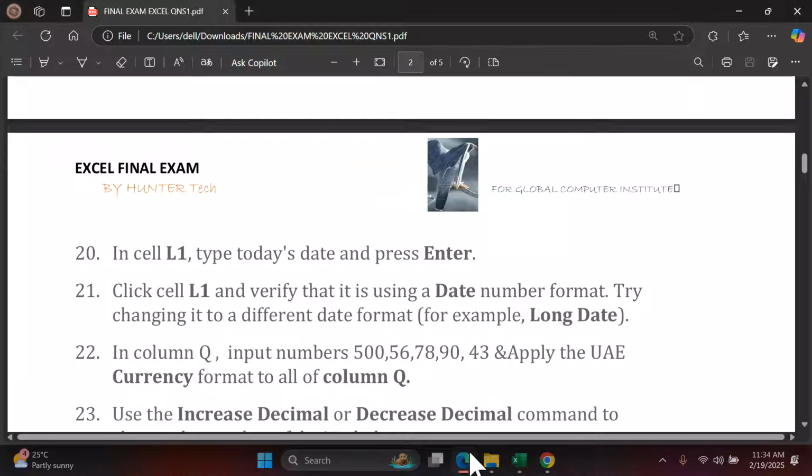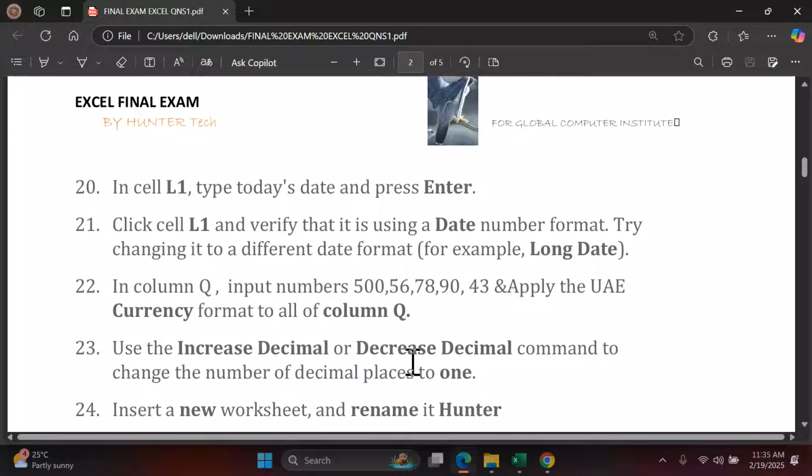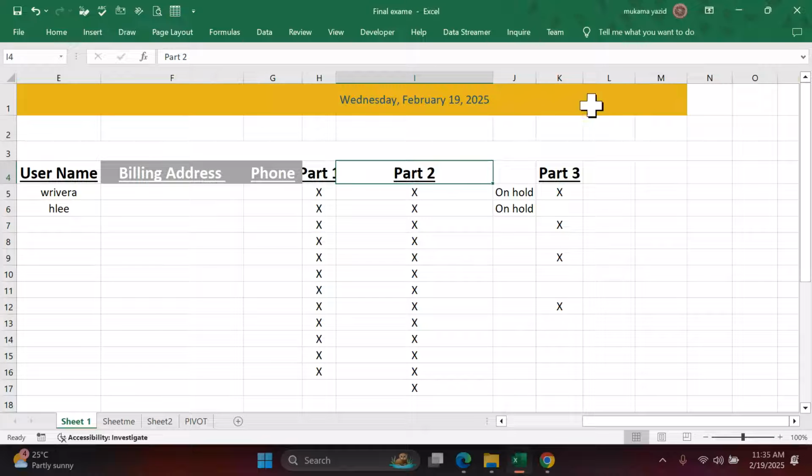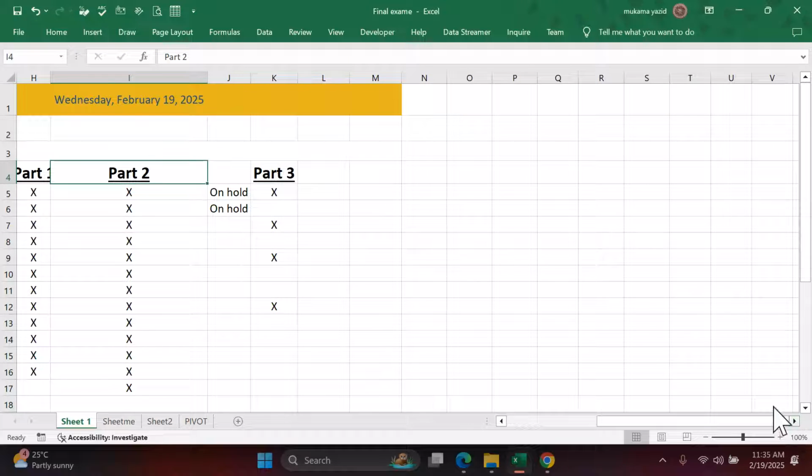Then another part, they said that is 22. In Q, input the number 556 78 19 43. Apply the UAE currency format to all of the columns. So we go to our Excel, we look for Q. This is Q. So let us type that number.